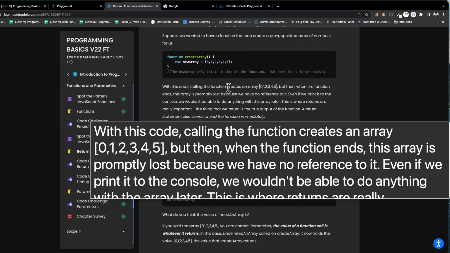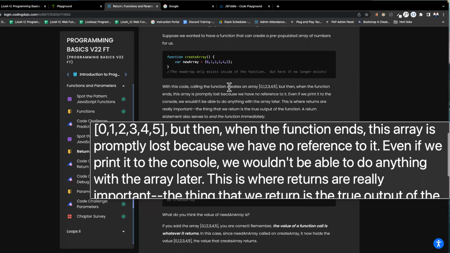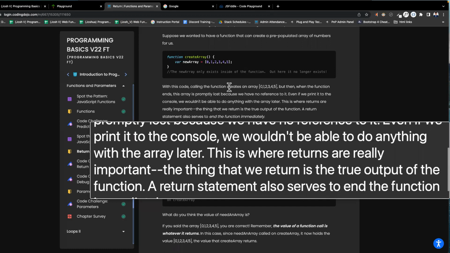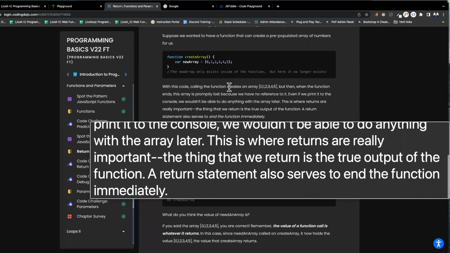With this code, calling the function creates an array 0, 1, 2, 3, 4, 5, but then when the function ends, this array is promptly lost because we have no reference to it. Even if we print to the console, we wouldn't be able to do anything with the array later on. This is where returns are really important. The thing that we return is the true output of the function.